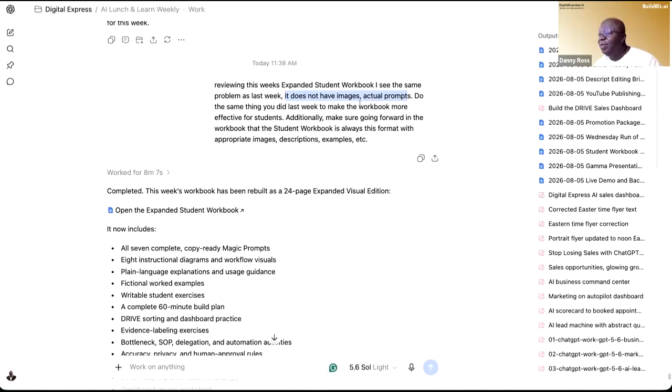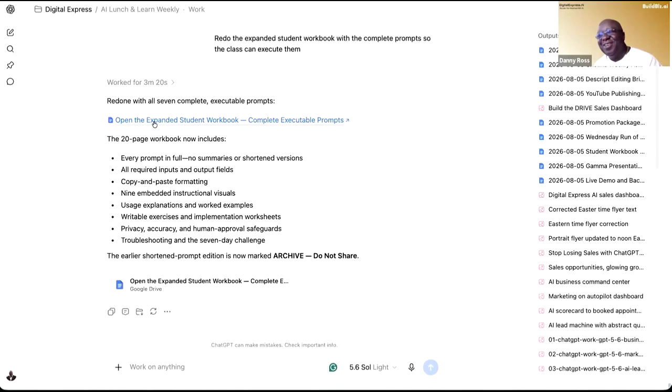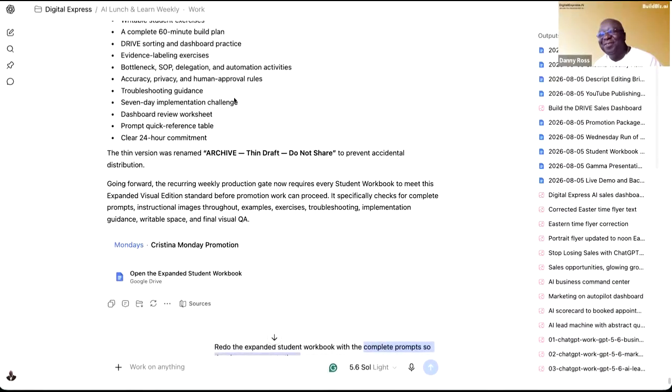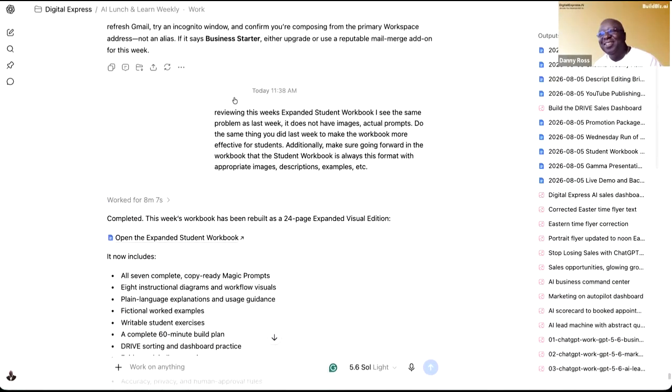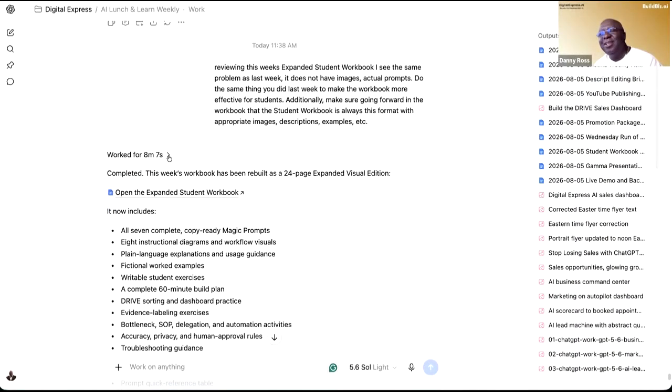So I said to it, we fixed this last week, let's do it again. And so it went out and tried it again. It rebuilt it, and I'm like, okay, perfect. Opened it up, and I'm like, all right, now the prompts are missing. Redo it again so the complete prompts are in there so the class can execute on them. And it said, "Oh yeah, yeah, yeah." It's so funny when you work with AI, you get to laugh at some of the things it says, because it is literally going to agree with you. Oh yeah, you're right, I noticed that wasn't in there.